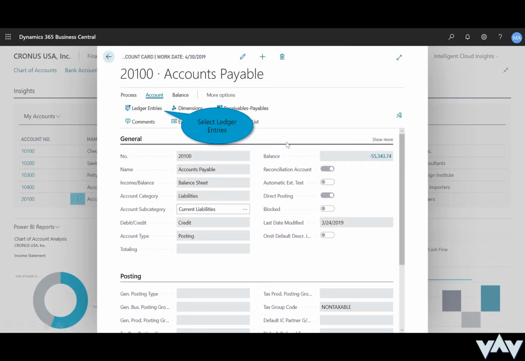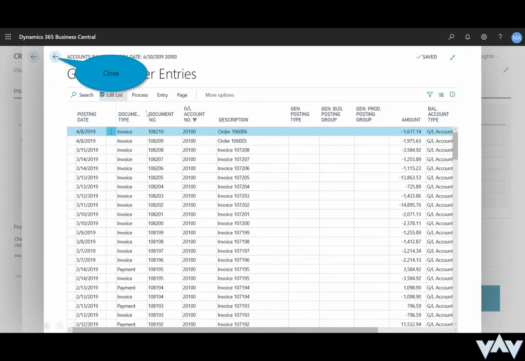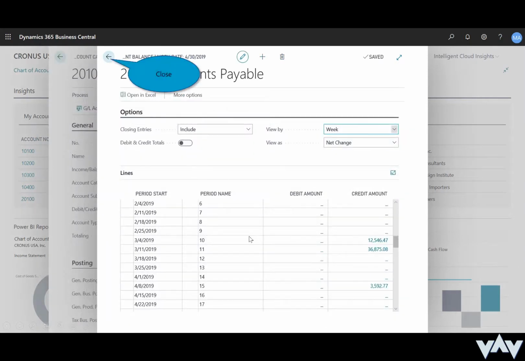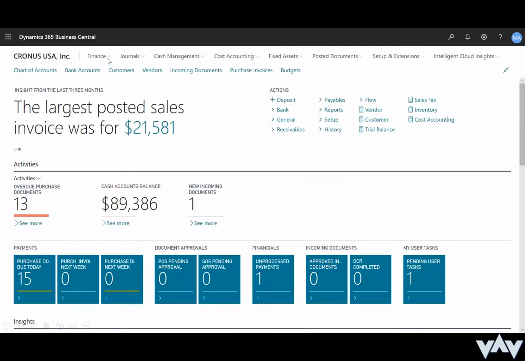Here I can see not only the balance and some key metrics around this account, I can drill right into the ledger entries that represent that accounts payable, and do some further analysis. So they can quickly and easily see the supporting ledgers for that particular account. The general ledger account balance is also available for me to drill in. I can see where that credit amount and all these numbers are easily drillable into. We'll close that out.